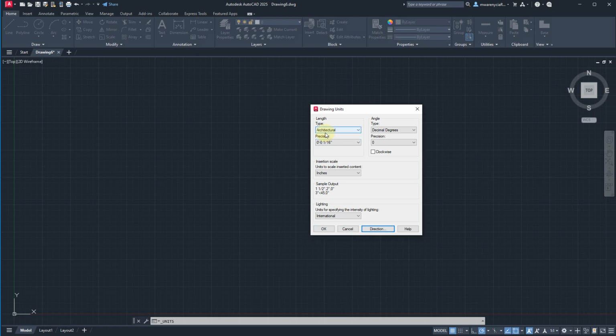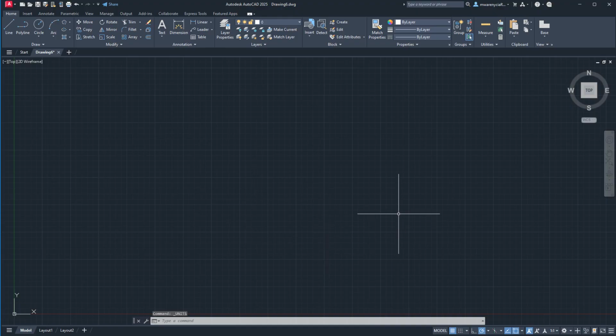So once we've changed this from decimal to architectural, we can go ahead and hit OK, and that's done.